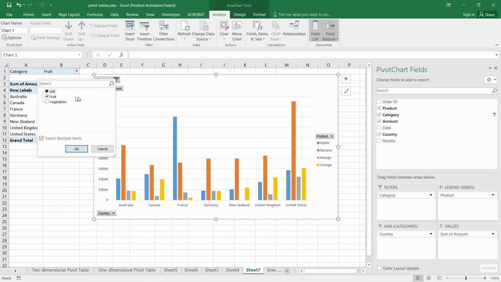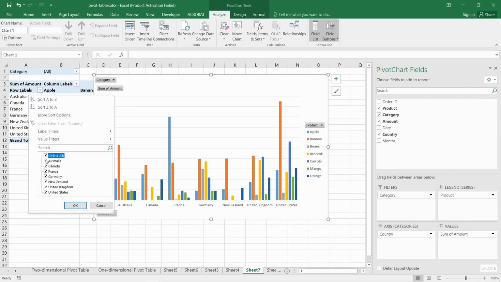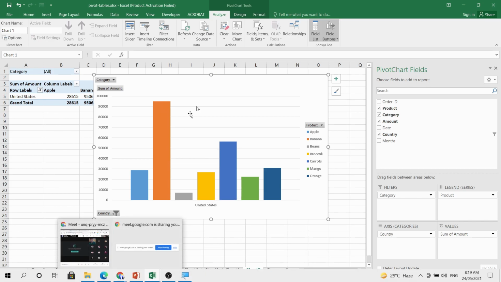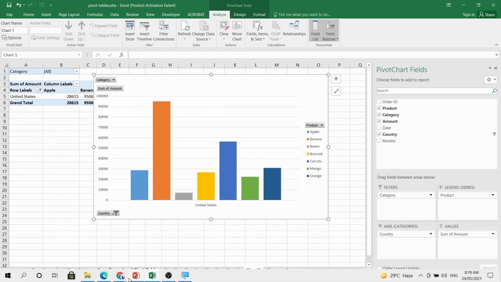So, let's say we filter the country to the United States. So, there is the United States. The legend shows apple, banana, the product. The banana is the orange one. And the value is 95,061. So far, do you have any questions with regards to pivot tables and pivot charts?